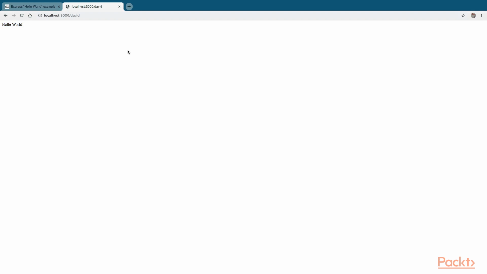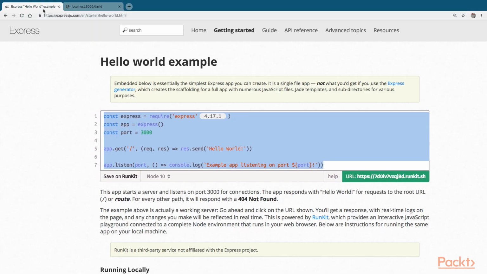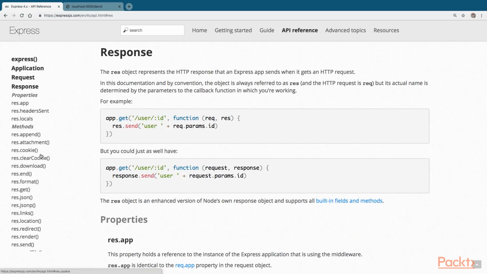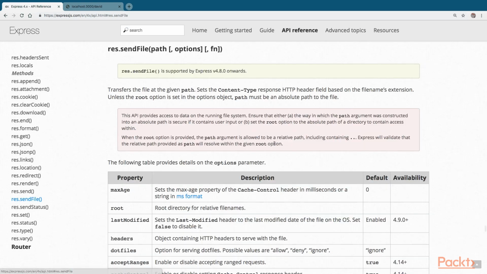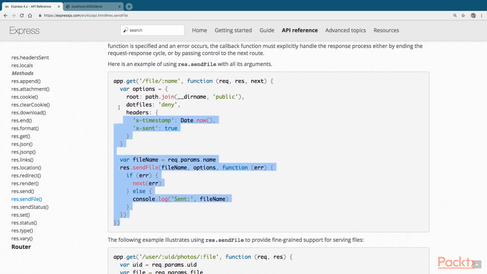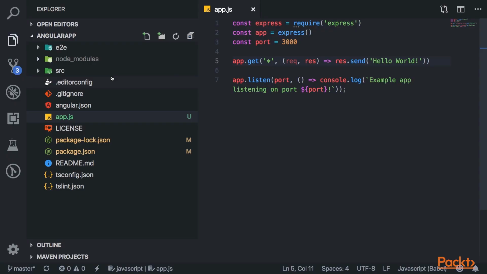Now going back over to the Express.js website, you want to go to API reference and then go to the latest reference. And then you want to click response and then go down to the res.sendFile. And then scrolling down, they have a quick example here that we can use. And so I'll just paste this underneath this route right here.